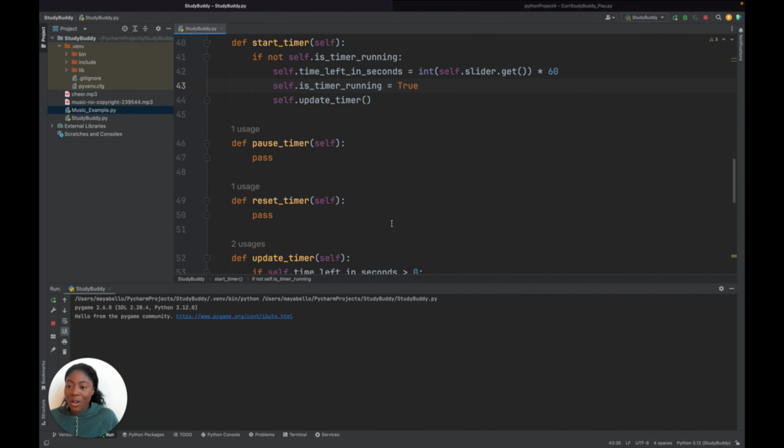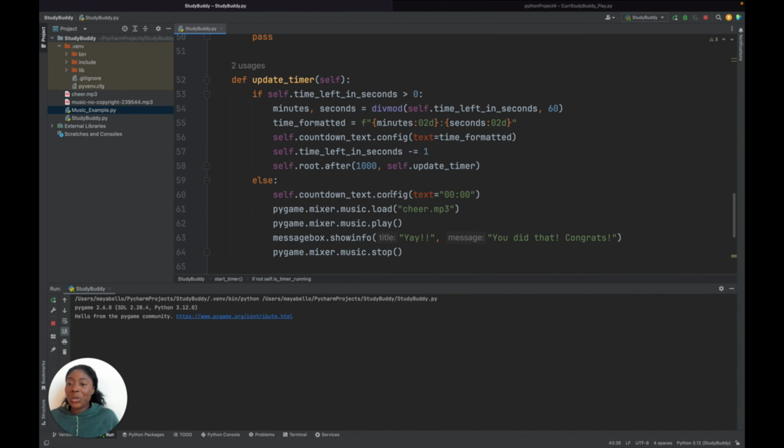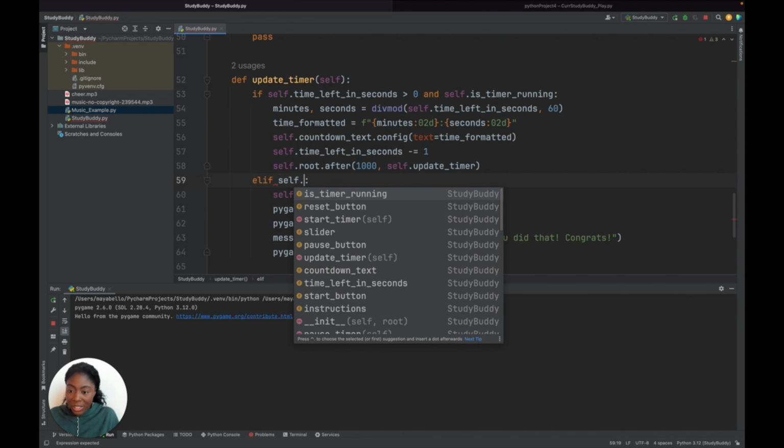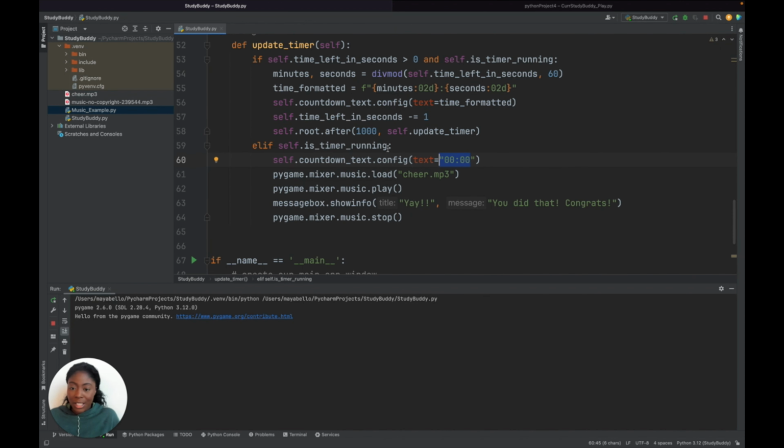Great. So now let's go to update timer and change this logic here. For example, now if the time left in seconds is greater than 0 and our timer is running, then we want to do all of this. And then we can also change this else to an else if. So else if our timer is running, we continue to do what we were doing before, but this also represents when we're at 0, 0, 0, 0, so we're at the end of our timer. Now our timer is not running. So we can update this variable here, and self.isTimerRunning is now equal to false.